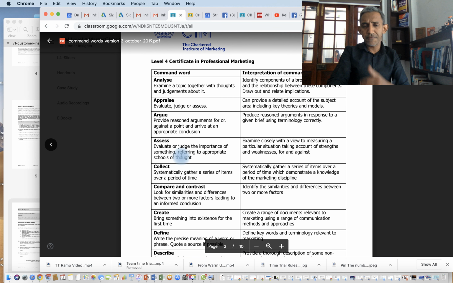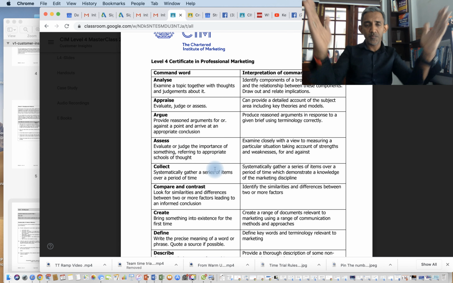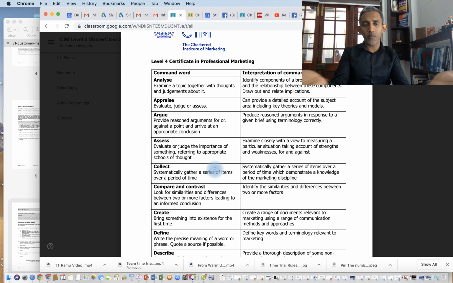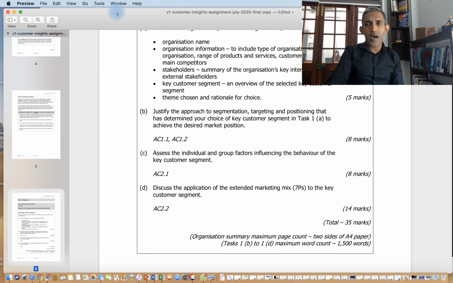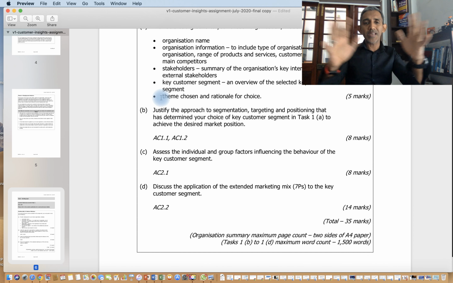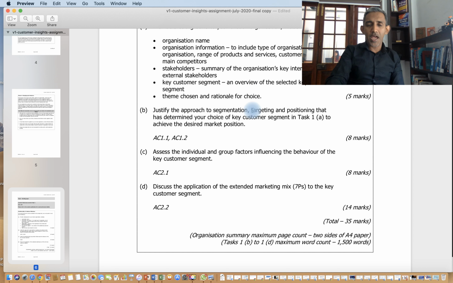So there you go. Command words are clearly defined. So take a printout of this, put it in front of your desk where you actually do your work, because you need to keep focusing on this all the time. So these are your basics in setting up your assignment framework. Let's go to the assignment itself.